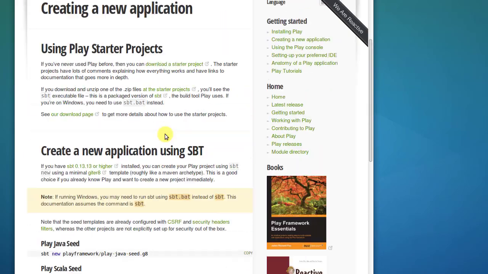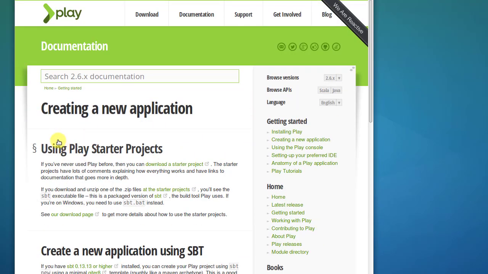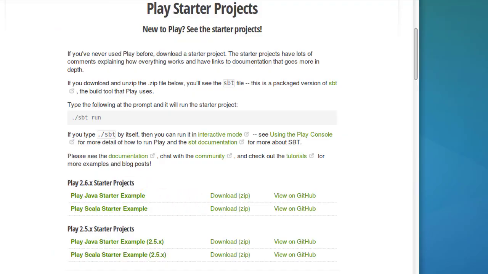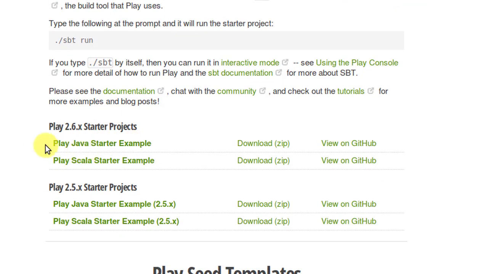Also, back in the creating a new application page, you'll find the method that we're going to use, which is using the Play starter projects. This is the easiest way to get up and running. So if I click the link to download a starter project, it brings us to this page. Under Play Starter Projects, I'll find the Java starter example, which I can download as a zip file or view on GitHub, which is the option I'm going to look at.